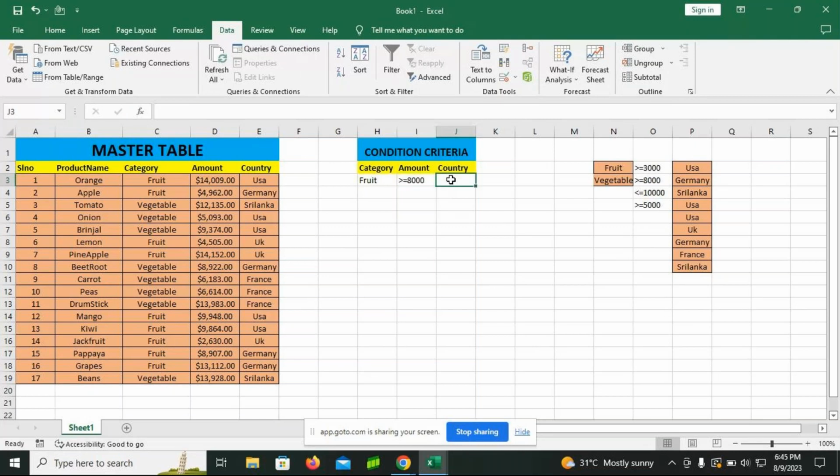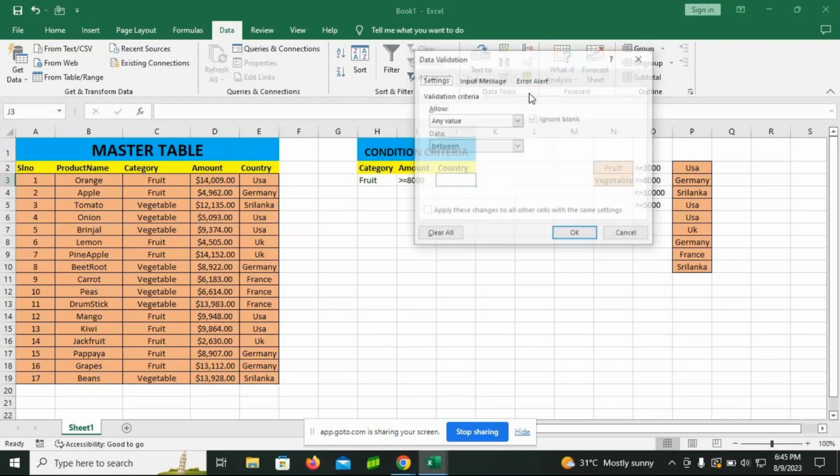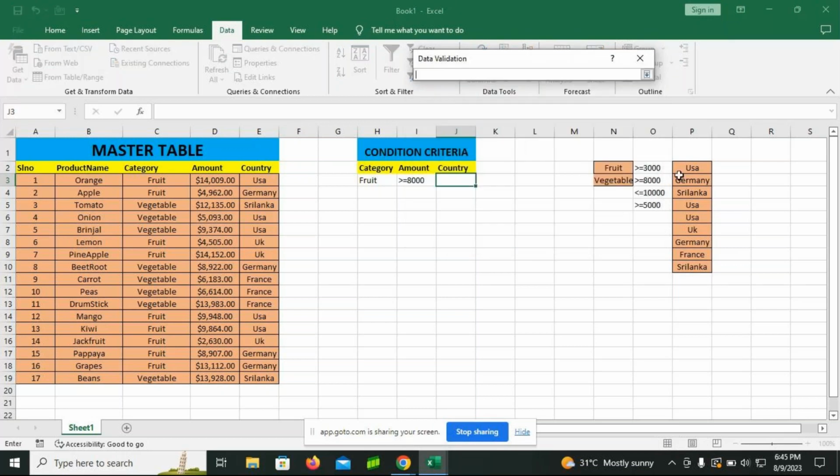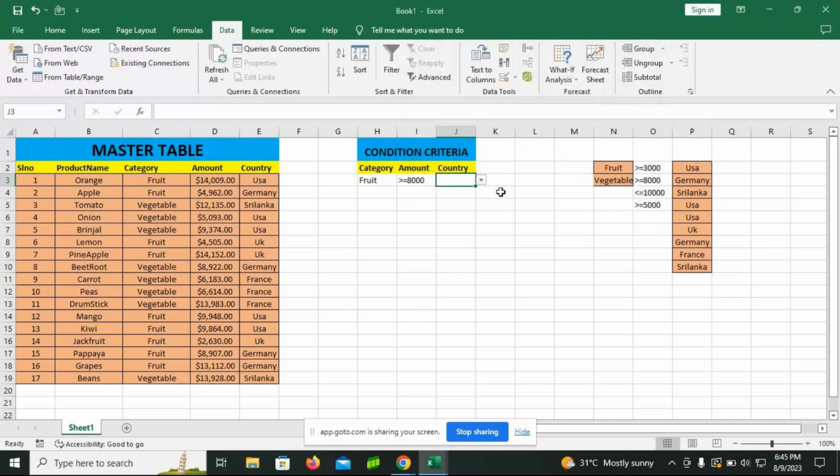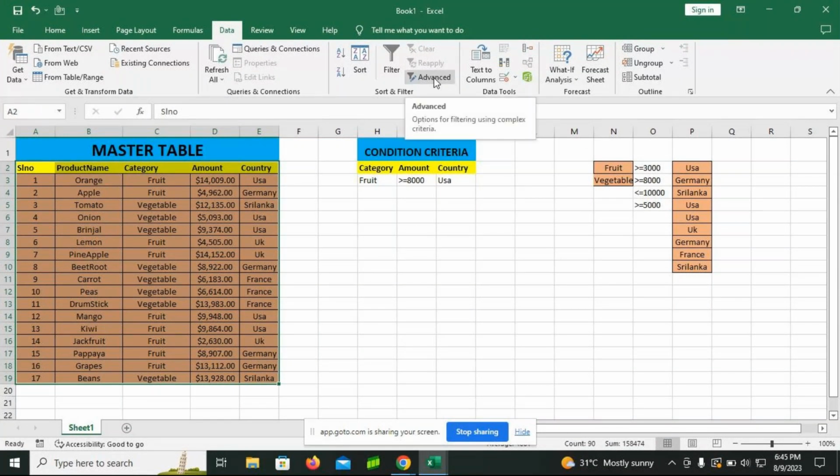Now for country. So for each of these I'm going to apply the data validation. I'll go to data validation, list, browse, select the range, browse back, click on OK, and here my category is done. Condition criteria I have done. Now I have to apply the advanced filters. I'll select the range, then I will go to data tab. Under data tab, I have advanced filters. Okay. So previously what we did was basic filters. So this is advanced filters.